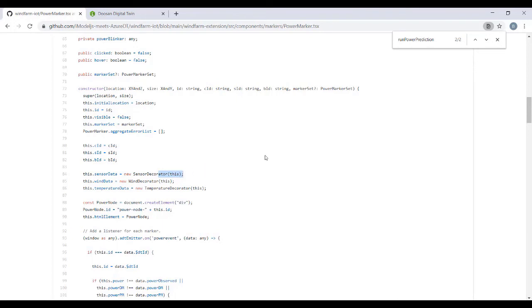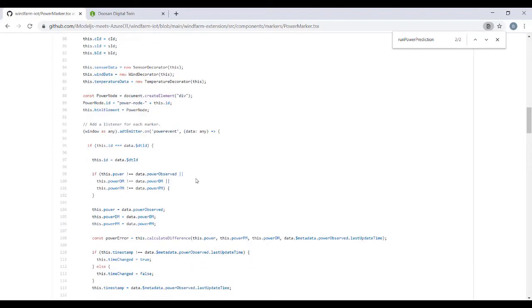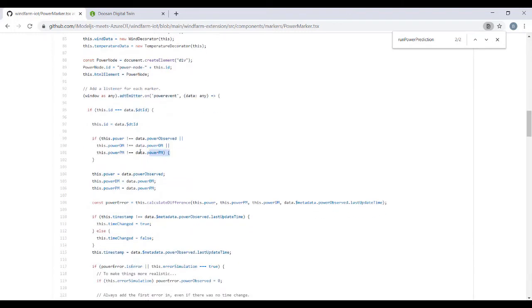So what we need to do is configure our ADT event emitter, right? So we need to attach our ADT listener right here. And from here, we can further populate our class with appropriate information, the power DM, the power PM, etc., that will be visualized in the marker.